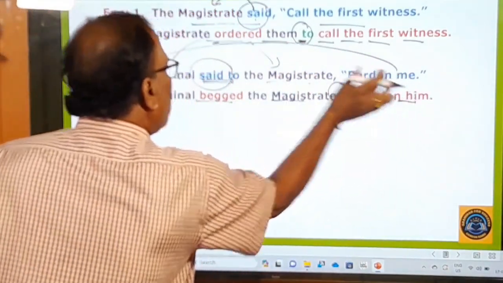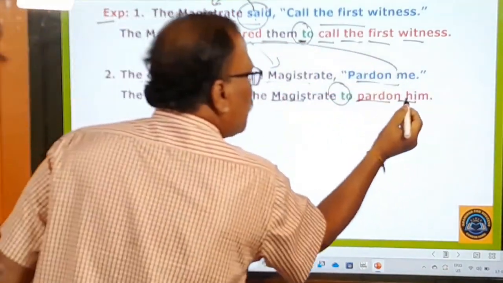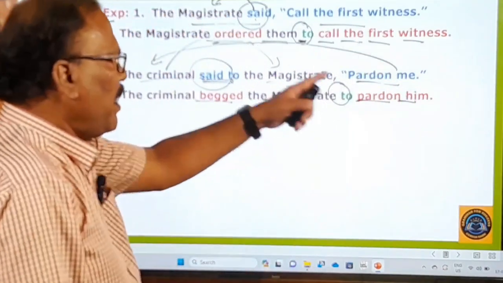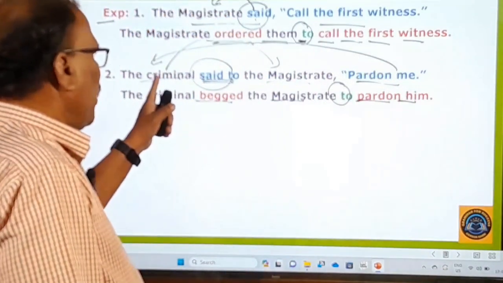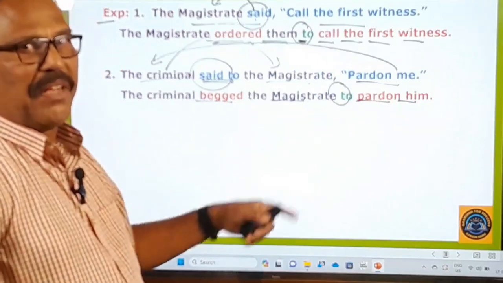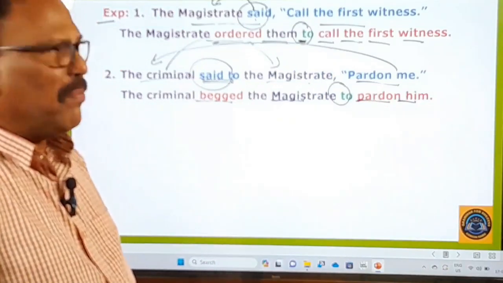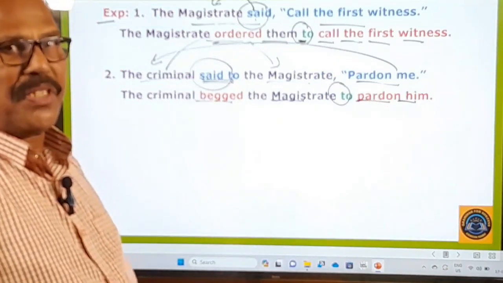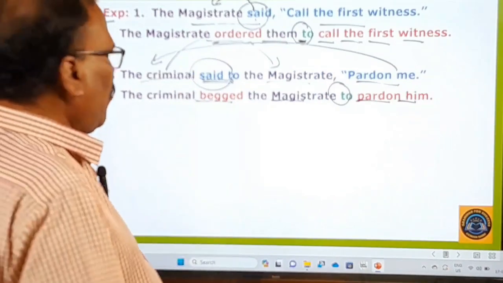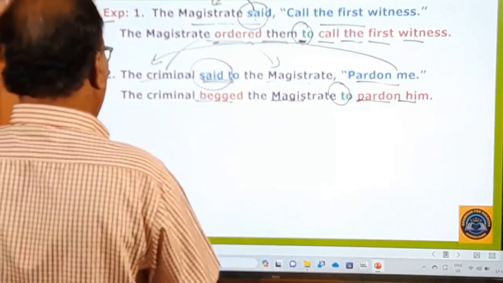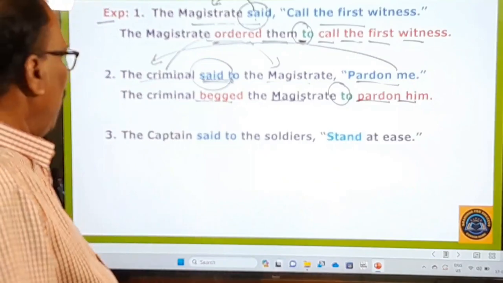So we have to change this me into him. When me is changed, the criminal becomes him. You know this very well from the first video. All those rules are mentioned in the first video. Please watch it if time permits you. Right. And now this is the sentence. Let us go to the third example.